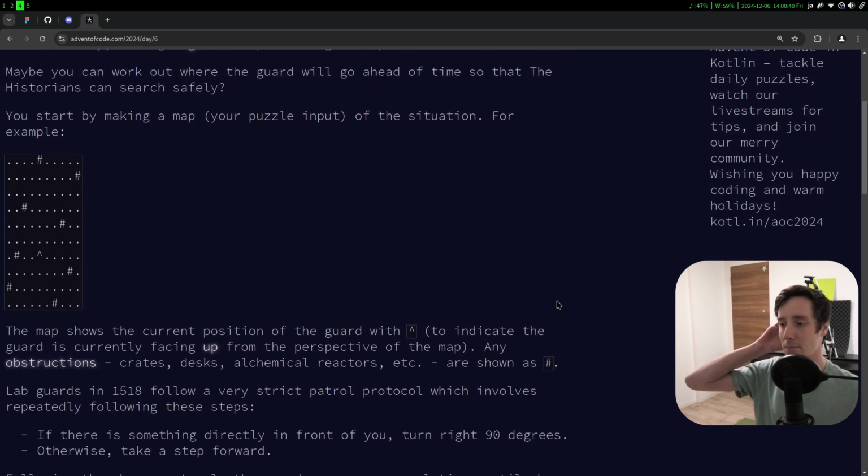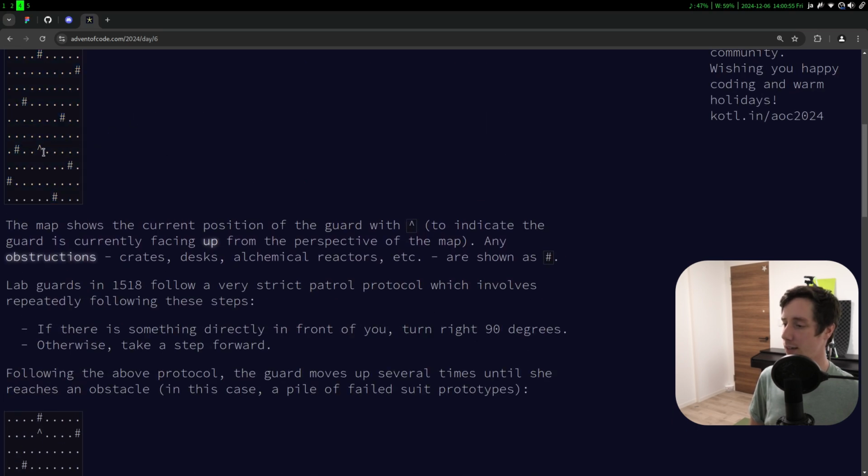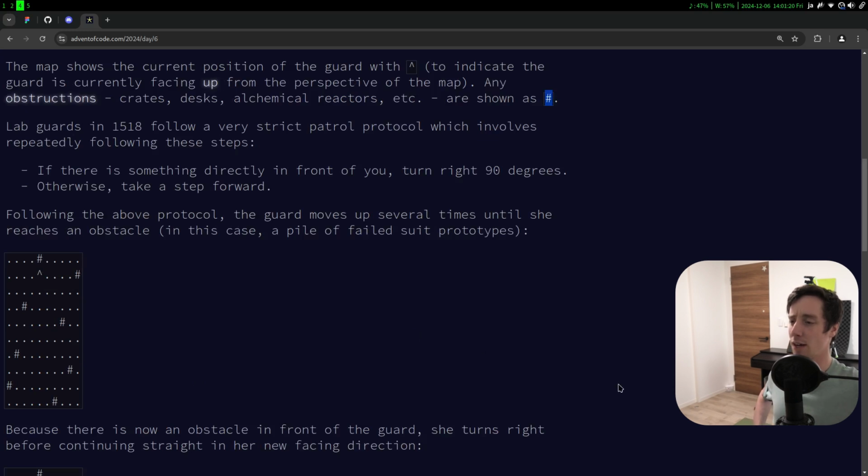You can start by making a map, your puzzle input, of the situation. For your example, the map shows the current position of the guard with... okay, so this is the guard here, to indicate the guard is currently facing up from the perspective of the map, and obstructions, crates, desks, alchemical reactors, etc. are shown as hashtags. Lab guards in 1518 follow a very strict patrol protocol, which involves repeatedly following these steps. If there is something directly in front of you, turn right 90 degrees. Otherwise, take a step forward.